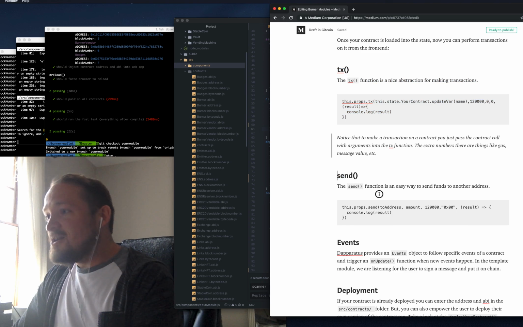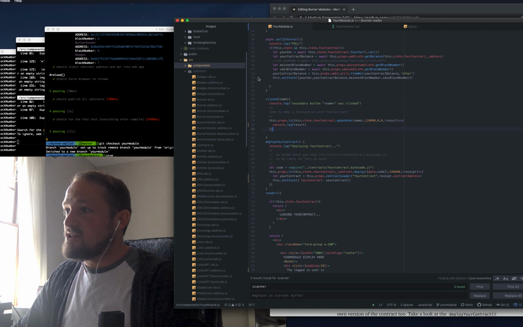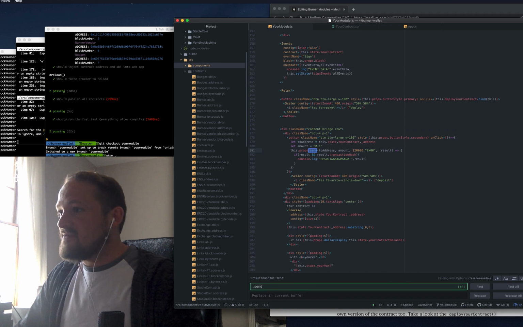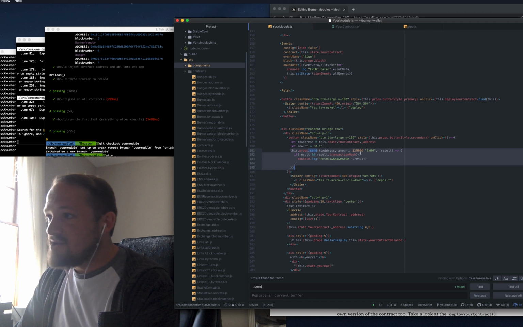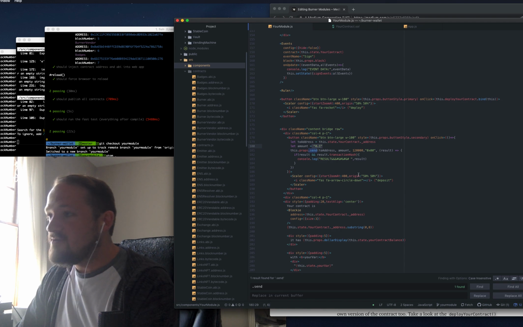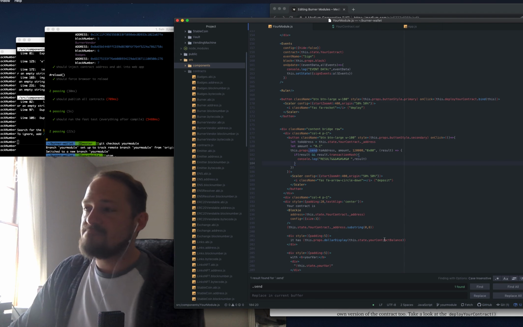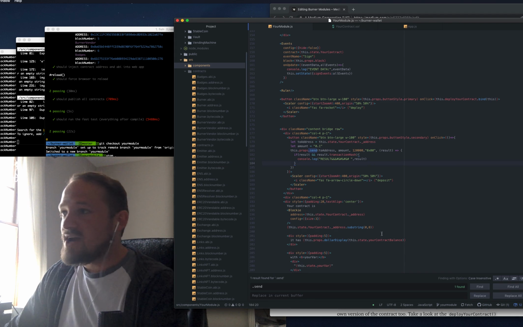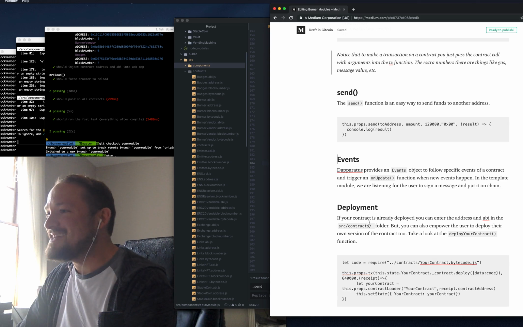So also along with the transaction is a send function. So send is for sending value. Let me find it in here. So when you hit this button right here, it's going to send 0.01 XDAI to this address with no data. Just another nice little abstraction to make things a little bit faster, but hopefully not more complicated.